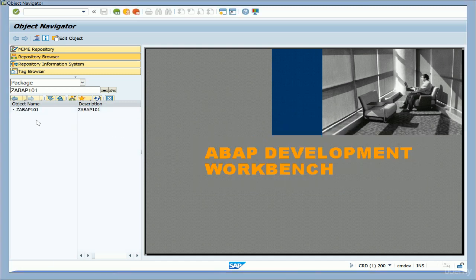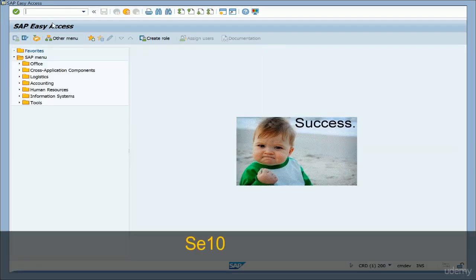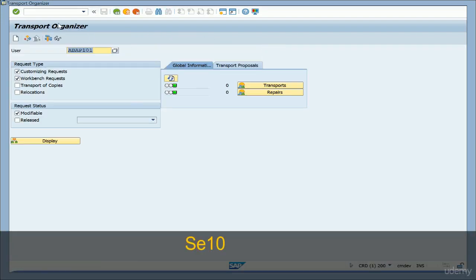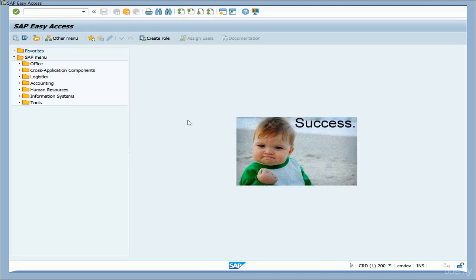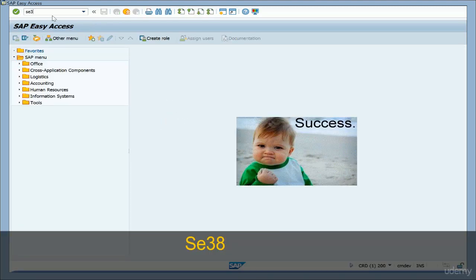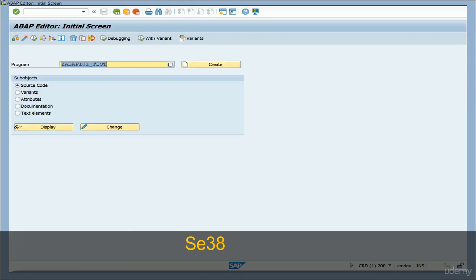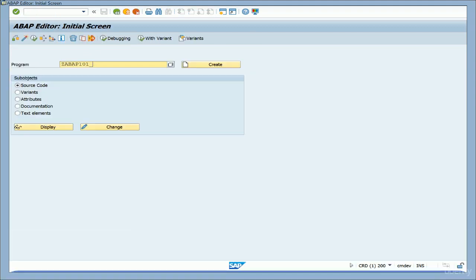Now our package is created. Let's go to SE10 to see our request. Here you can see our request, which you can track down easily. Now we go back to SE38 to create our first Hello World program. We will call it ABAP 101 Hello World.